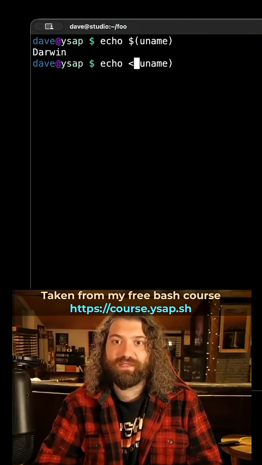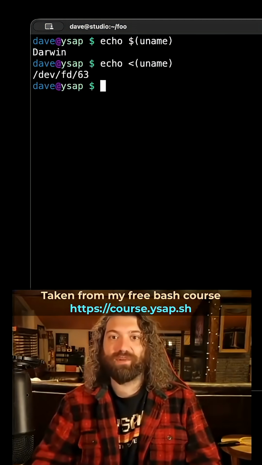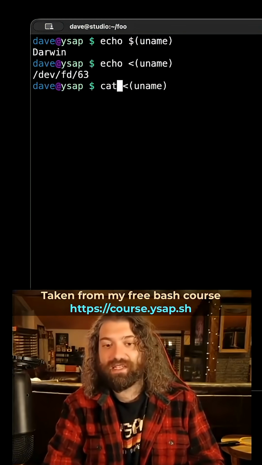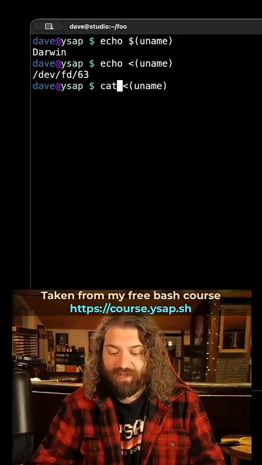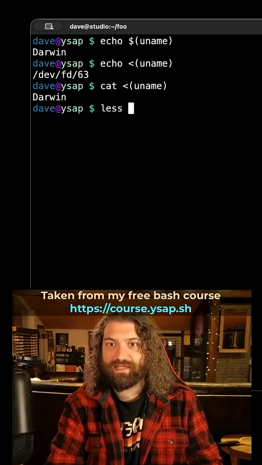If I did this, it just prints a file descriptor. That's just a file descriptor. I can't echo it. I have to cat it because it's like a file. To read a file, you would use cat in this example. I can cat it. Of course, I can also less it.